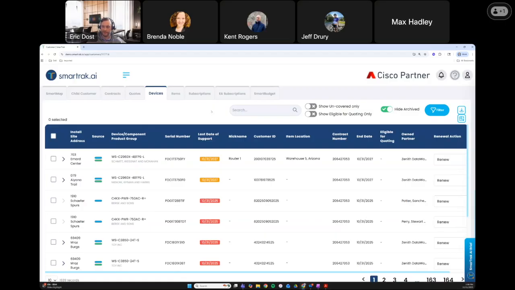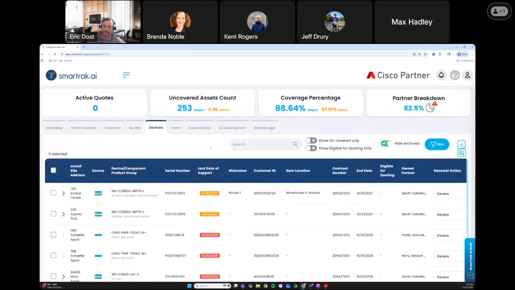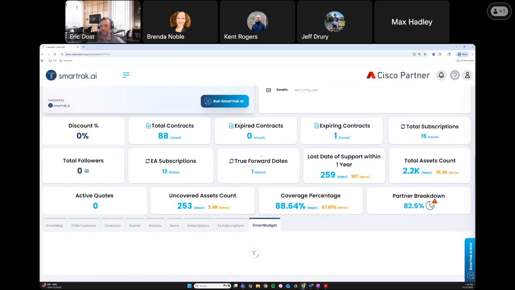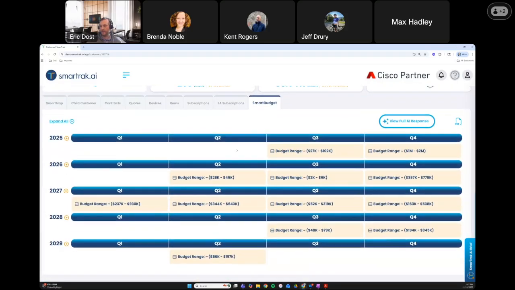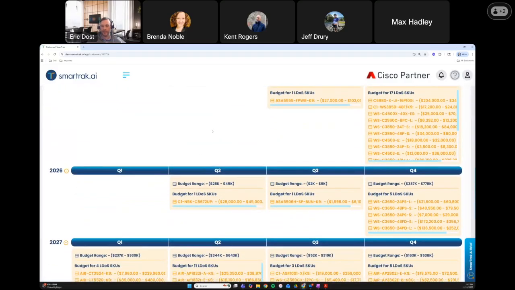Now, the next piece I'll touch on is the smart budget. As you can see, we have end of support dates for all of these products coming up in October 2025 and October 2027. To help you manage your upcoming refresh needs and budget planning, the smart budget will provide budgetary ranges for every quarter, for every end of support event across your entire Cisco environment over the next 5 years, using the low and high end of list pricing on those replacement recommendations.